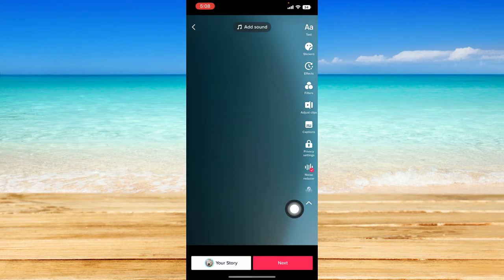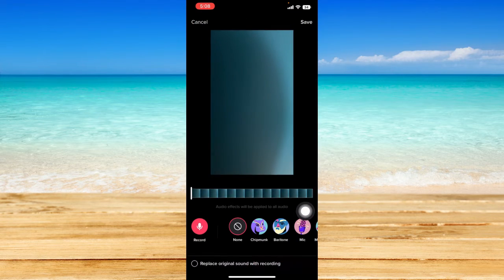And from here, let's click on this arrow down icon right below the privacy settings, and you should be able to see the audio editing option. So click on that. And actually, I still don't have the new voice effects as well.